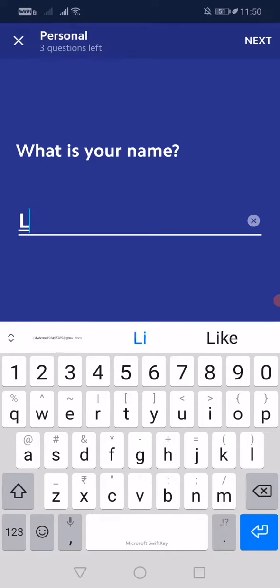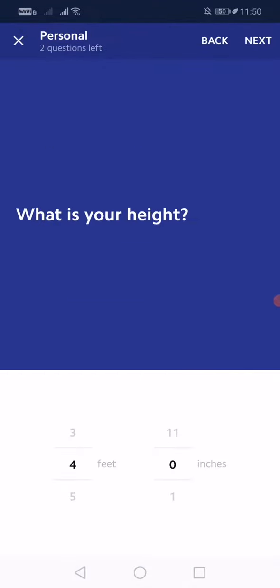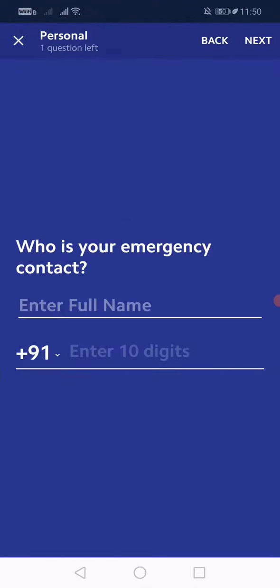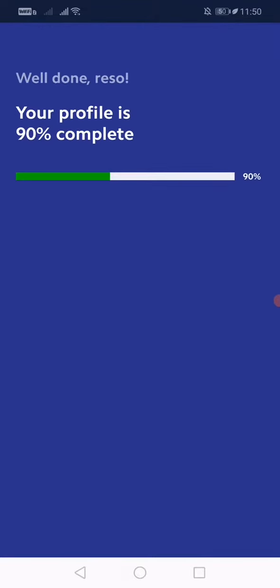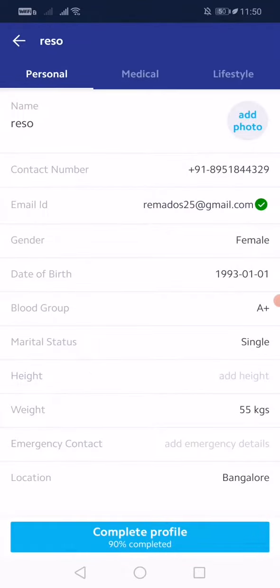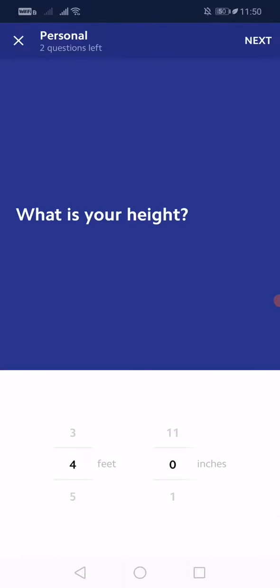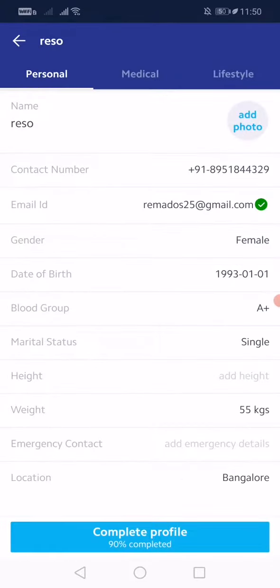Now, whatever is existing, please undo it and give the name which you want, and click on save. What is your full name, you can give it. As you can see, you have successfully changed your name for your account.